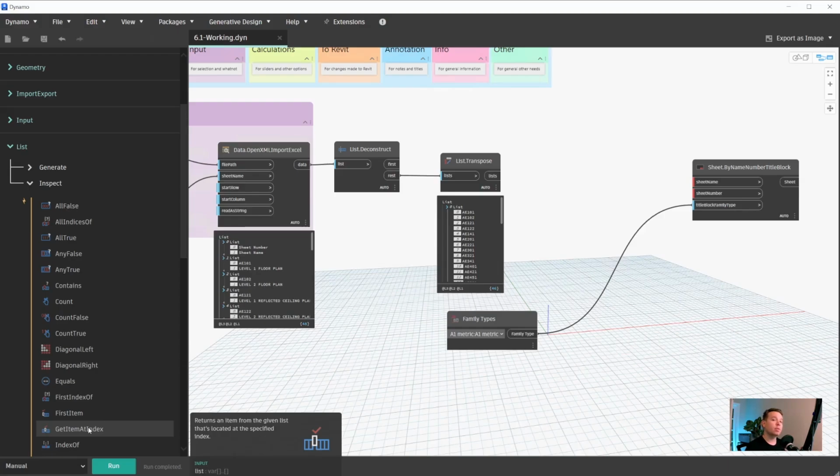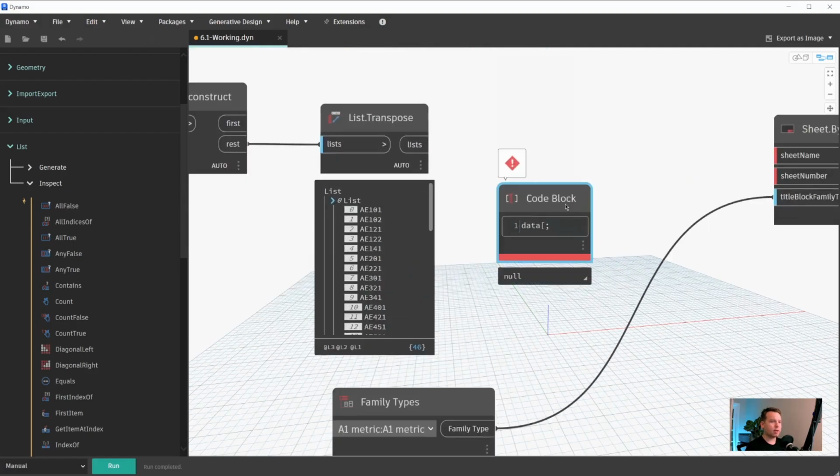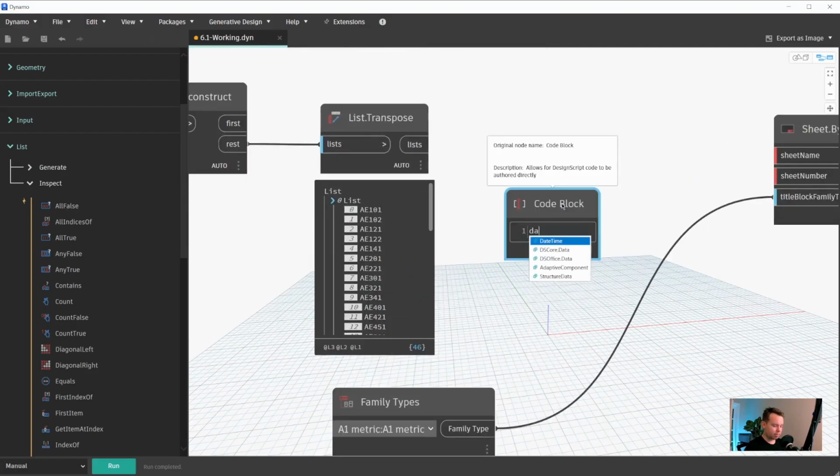In this lesson, we're going to expand upon this and use a code block for this now. We've used getItemAtIndex, it's a great node, but we're going to expand upon that a little bit here. We double click for a code block and we type in data, and we put a square bracket, and I'll zoom in so we could see this a little better. So let me start that over. Double click, type data, bracket.